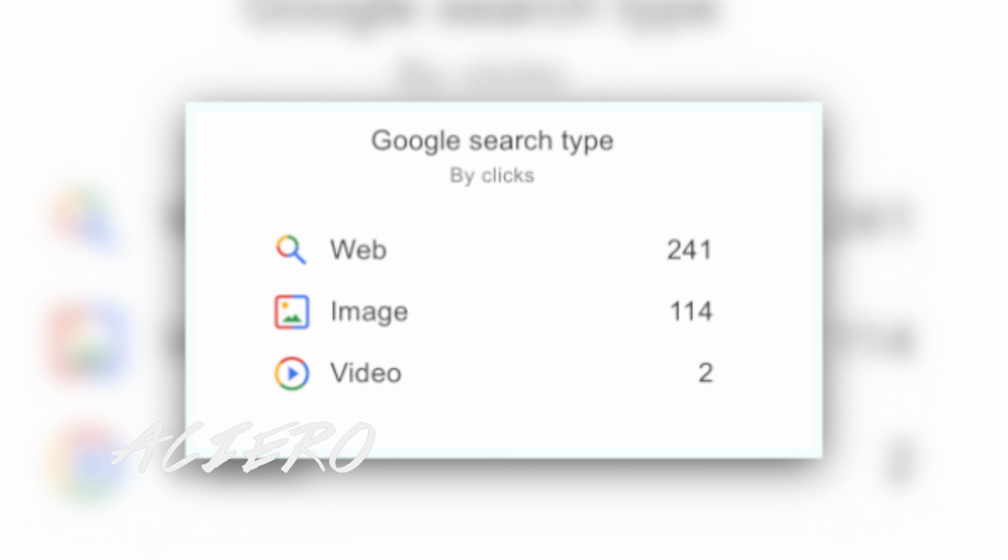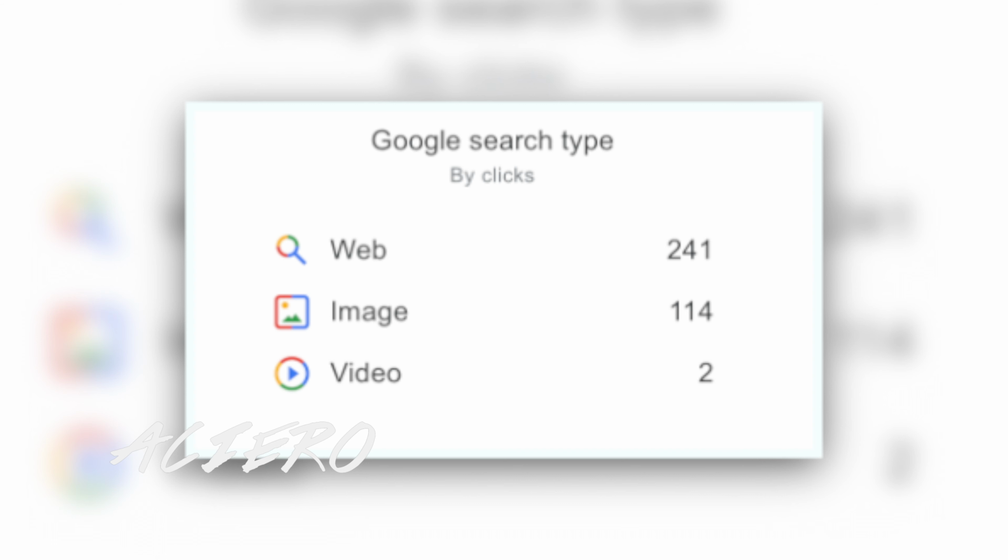When you go down further, you see where you're ranking. It says Google search type. So people are searching for you via the web, and they find you on the web. You'll see that 241 people are searching for you through the web, and 114 are finding you via images, and 2 found me via video.